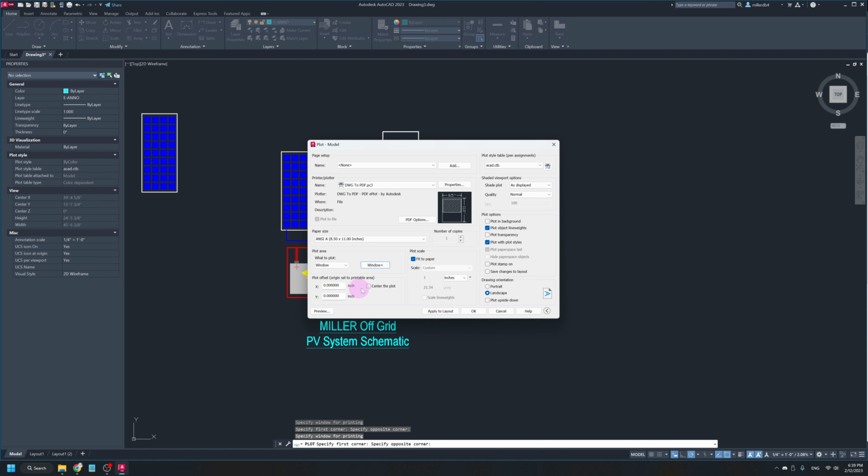For my plot offset, I want to check off to center it, and we'll be able to see here that the drawing is going to just switch, and it just moved it down to center it. For the scale, I'm going to leave it set as fit to paper, but this is where if I wanted something printed at 1/4 inch equals a foot or 1/4 from model space, I can play around with that, but I'm just going to leave it set as fit.